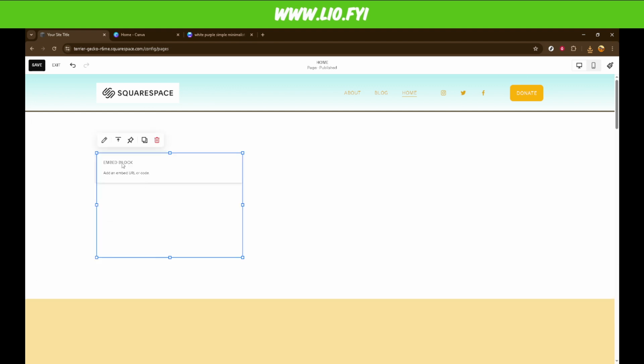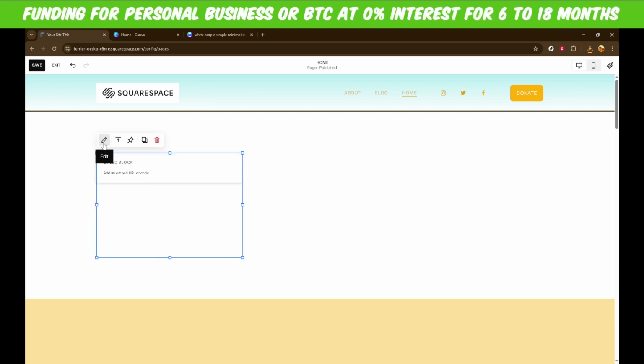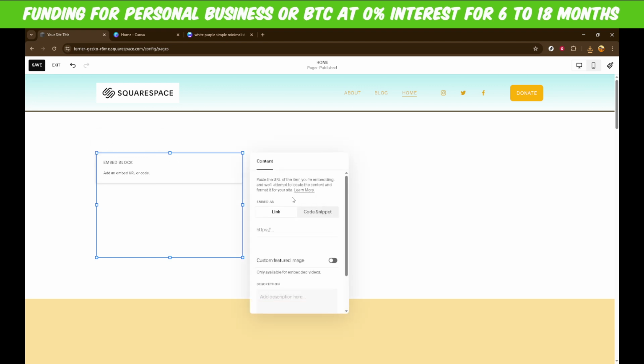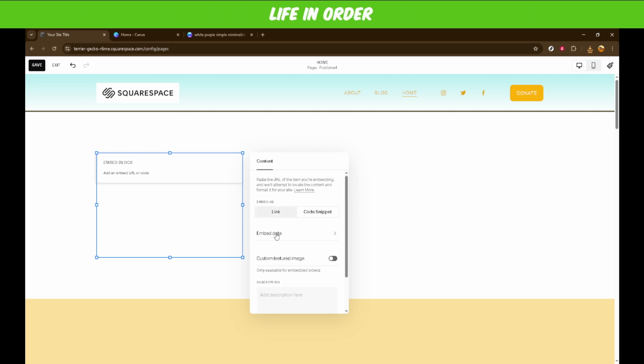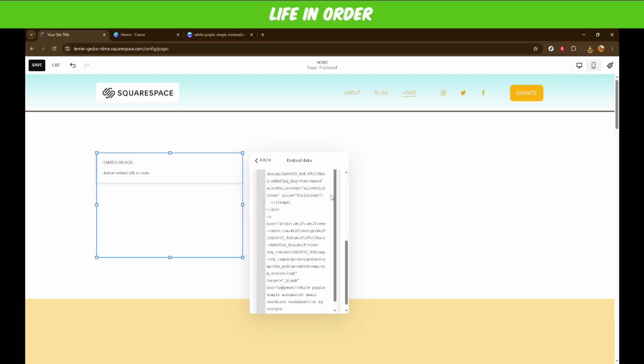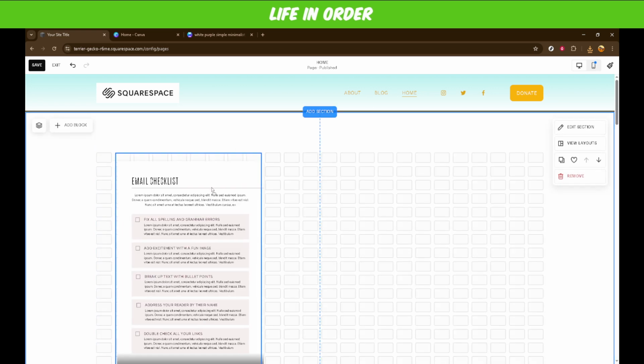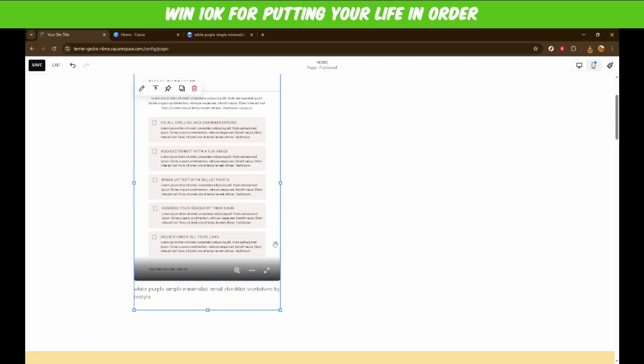This choice will give you a placeholder for entering custom code. Click on Edit next to the Embed block, revealing more detailed settings. Within these settings, you'll choose Code Snippet. This will be the space where your embed code goes. Click on Embed Data to open the editor. Here's where you need the embed code you copied earlier from Canva. Simply paste that code into the provided space.